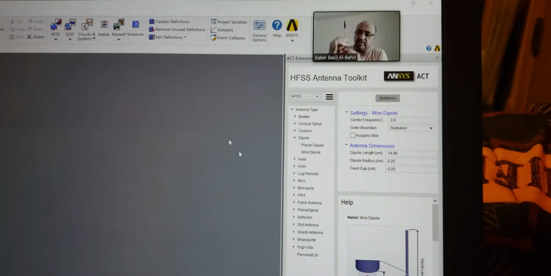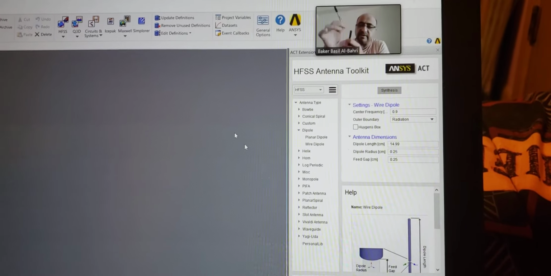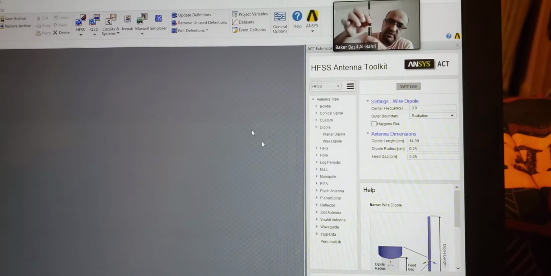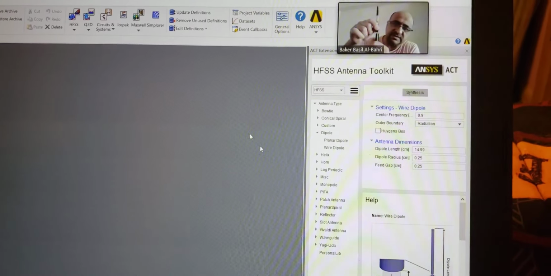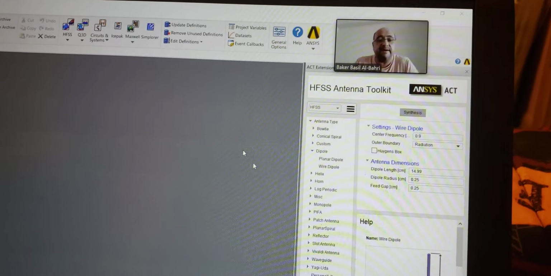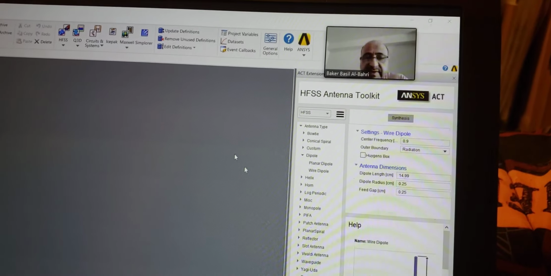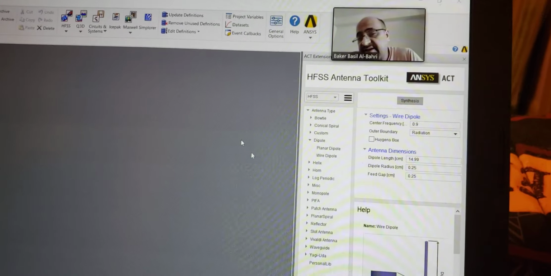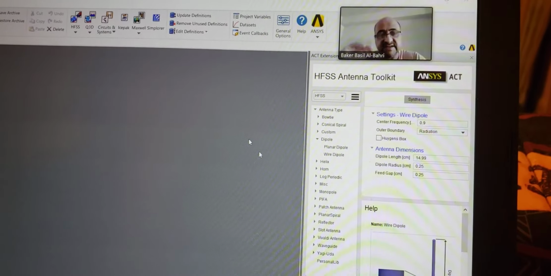Okay, and what is the diameter of the dipole, and there is a gap here, for example, between these two, where the signal is fed from here. What is the gap here? Okay, these are the design parameters for the antenna. For the patch antenna, for example, dimensions of the patch, thickness, width.